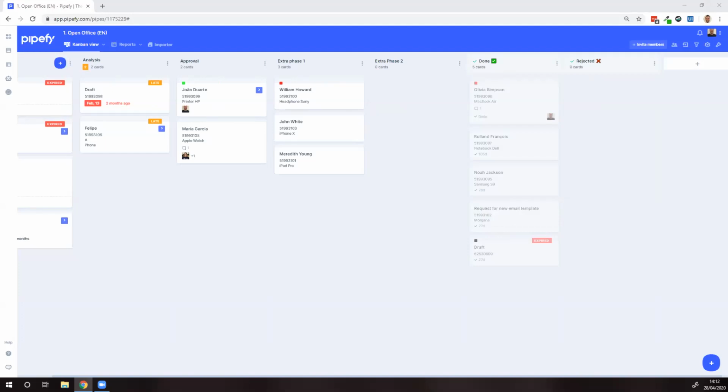So the next question is from Jody. We have a required email signature with disclosures for compliance purposes. Can we create email signatures in email templates that will be saved so we don't have to type them in each new template? Sure.